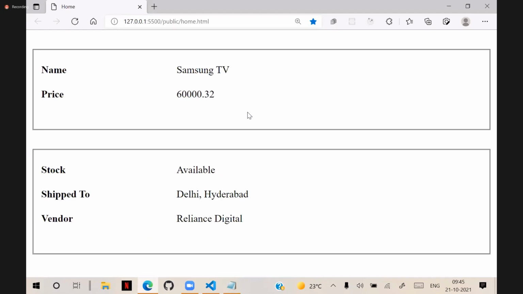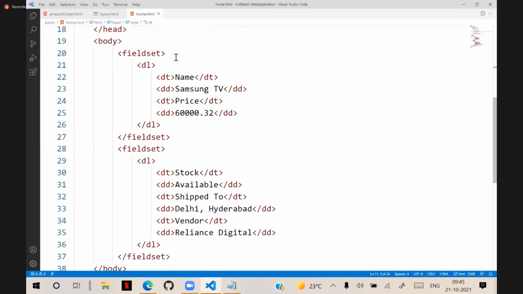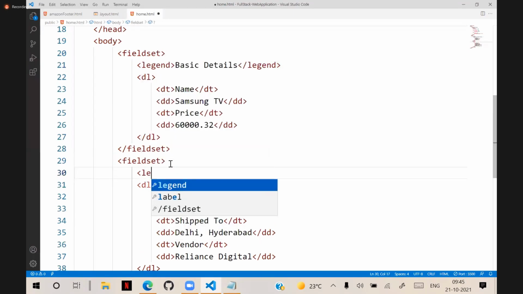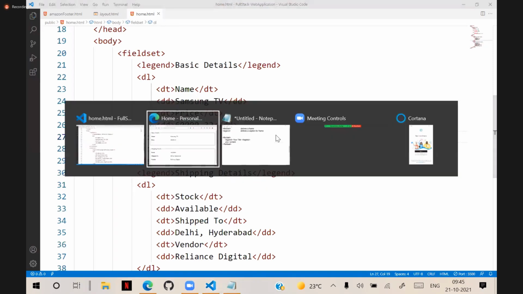Now actually the first field set contains basic details. The second field set contains shipping details. The two are different categories. Then what we are doing is, for the first field set, we are adding a legend. Here in the legend, we are saying basic details. Basic details is the legend for the first one. And for the second field set, we are giving a legend. Here I am giving shipping details. You can see that the legend will be displayed for field sets in this way.